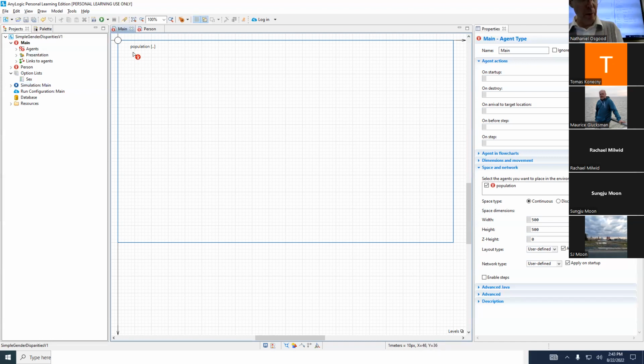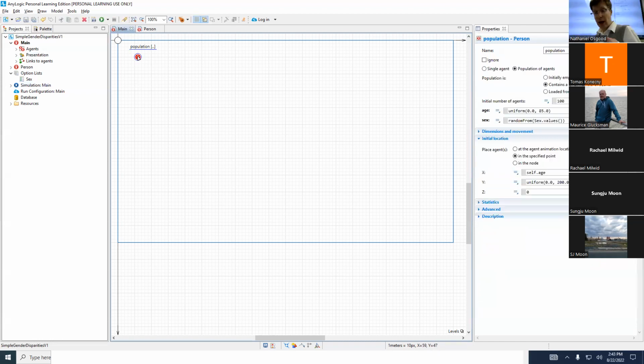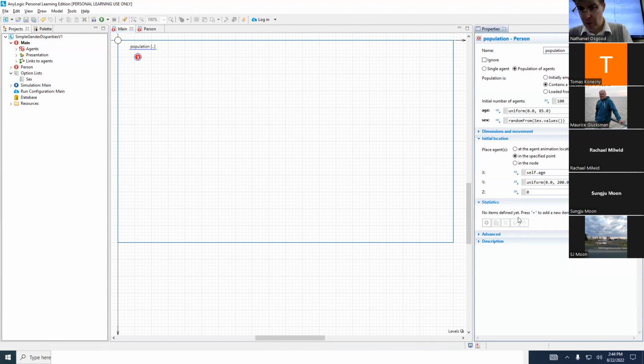And that's located in the population. So a population has the ability to compute statistics about the agents in it. So if I go to the population lives in Main, and I go to statistics, there we go. You notice it says no items defined yet under this little statistics area. I'd like you to do a plus there, okay? And we're going to say the name.